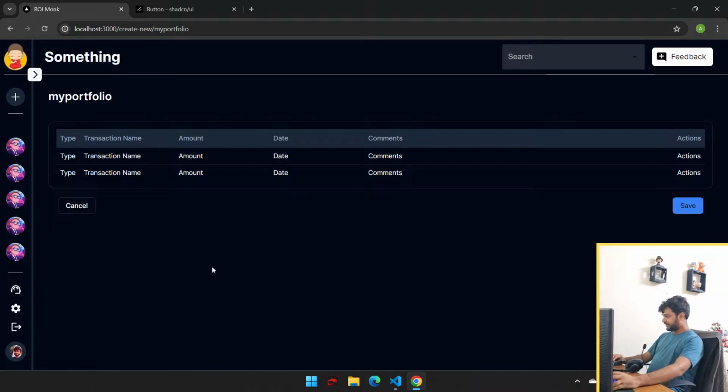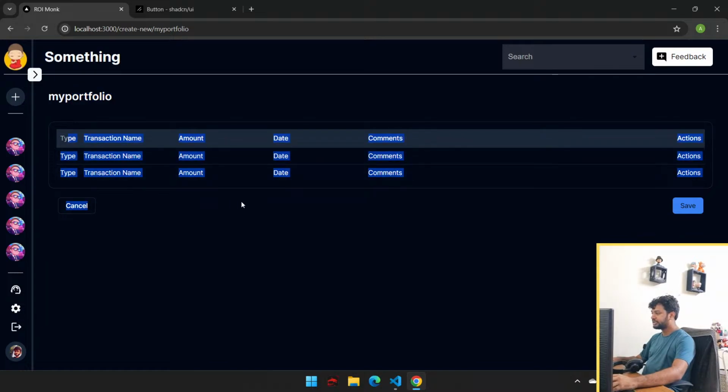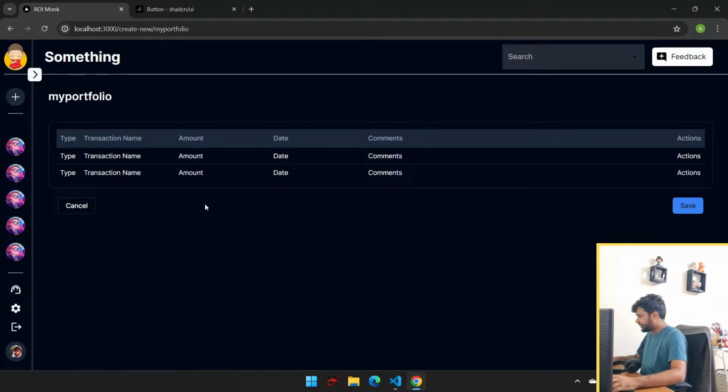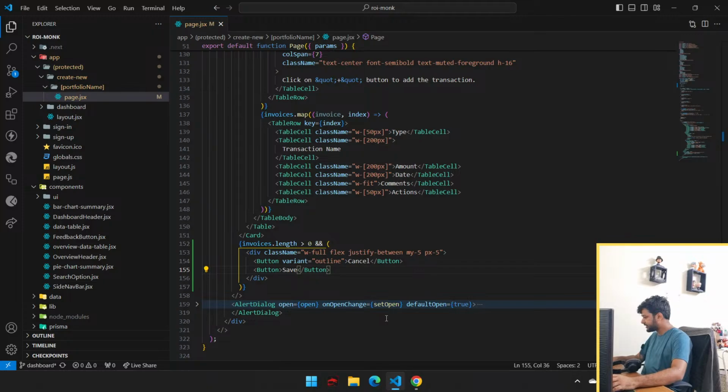So when the user clicks on cancel, he will be redirected to our dashboard. When the user performs a save, this new portfolio with all these transaction details will be inserted into the database. Correct? That makes sense. That makes sense.